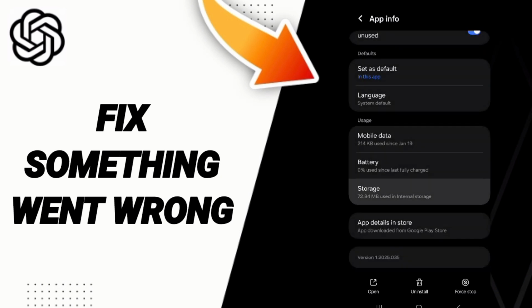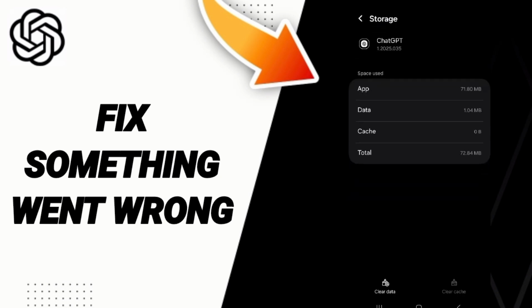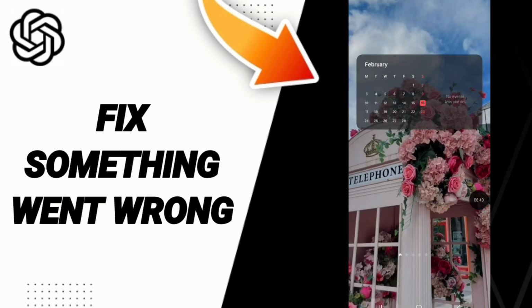Here you will enter the storage window. Then we click on clear cache. In the end, you will turn off your phone and wait a moment before restarting it again to fix that problem. So that's all.